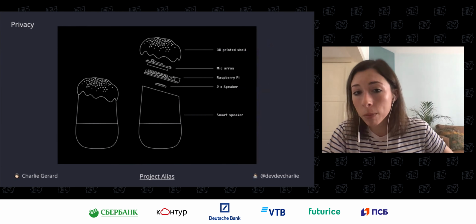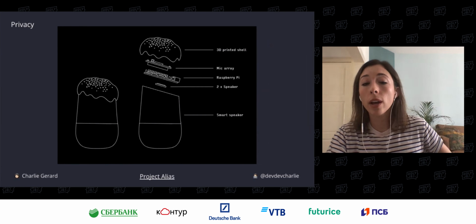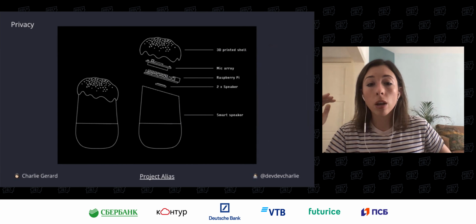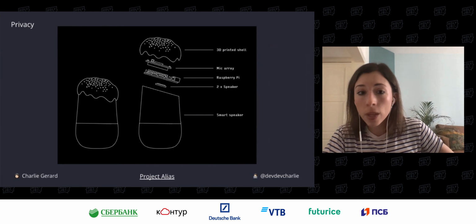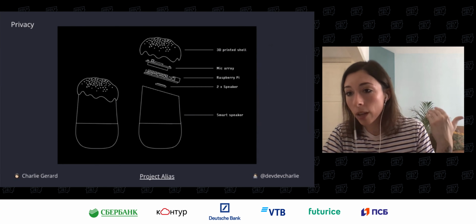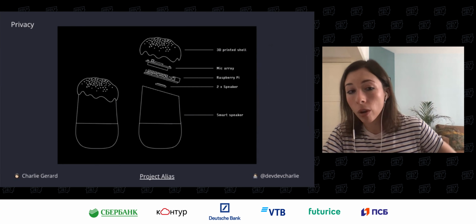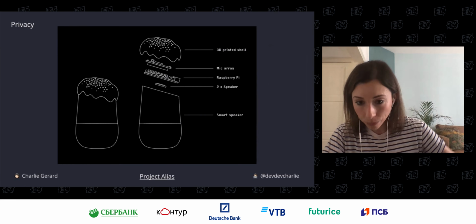And here's just the diagram if you want to put it together, where you have a 3D printed shell, a microphone, a Raspberry Pi, a speaker that sends white noise to the Google Home, and then there's details about the app and how to train your own samples as well on the site.